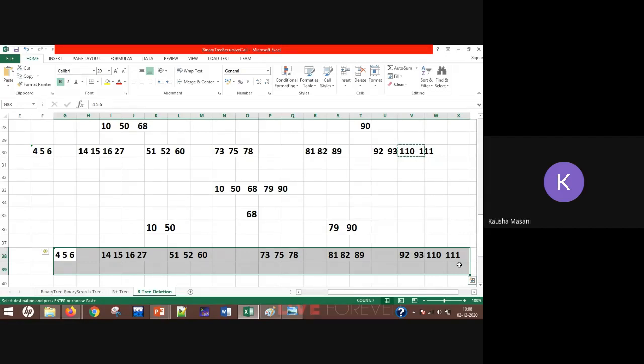Okay, so with this we have covered all the possible deletion cases. Any doubt, anybody? Okay. Others, I suppose it is clear. Okay.